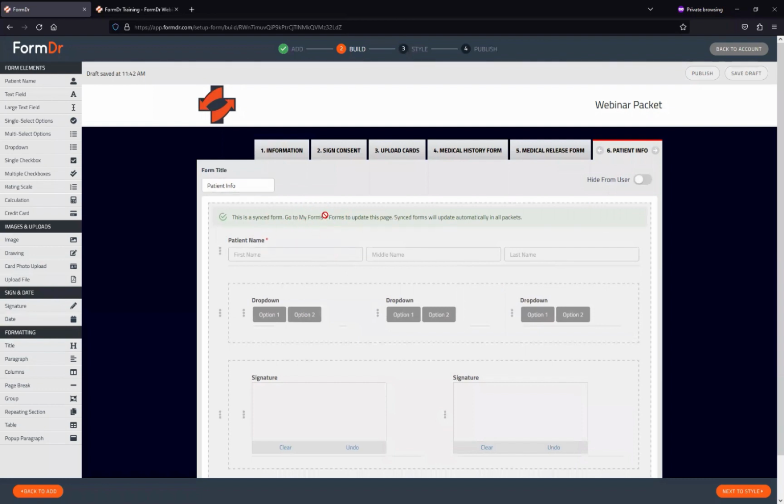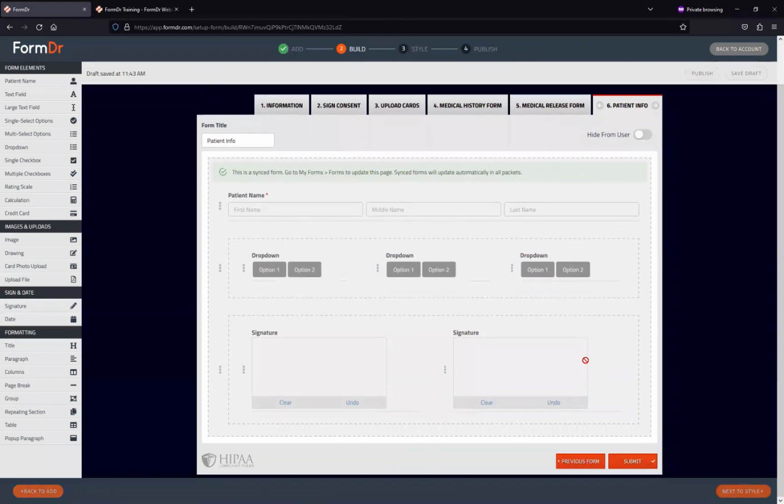So just keep that in mind. Anytime that you see something tell you to go to My Forms, it is now telling you to go to Packets and Forms. But we will have that updated. And we'll just click through.